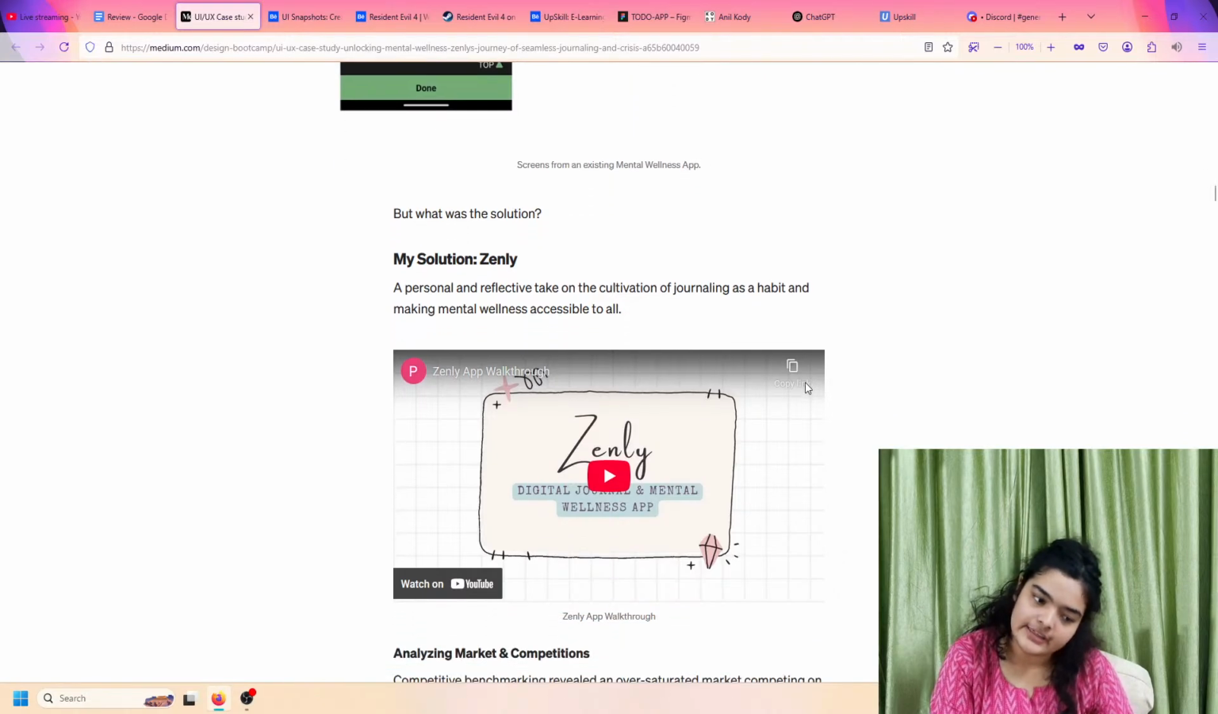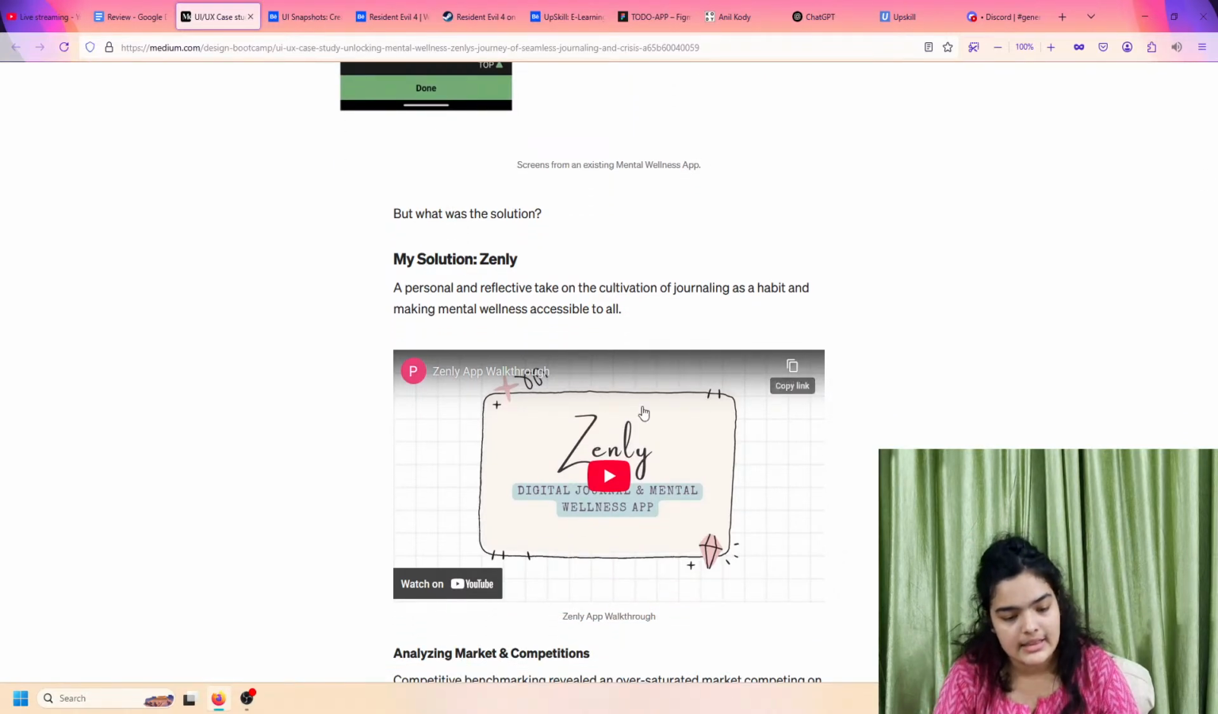Zenly, a personal reflective take on cultivation of journaling as a habit and making mental health accessible to all.